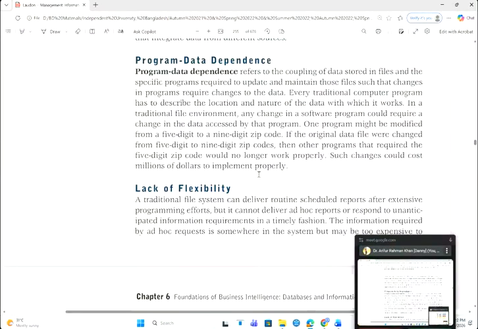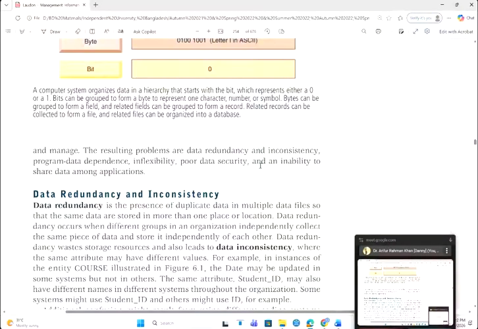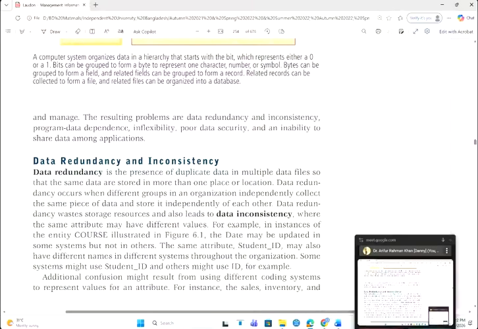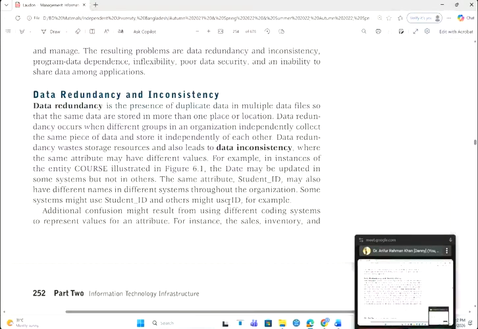So earlier, in a traditional environment, people used to manage data in Excel or Word in separate files. They used to face this problem, like different departments used to keep the records differently. So here is the example. Some departments use ID, some departments use student ID, which creates confusion.